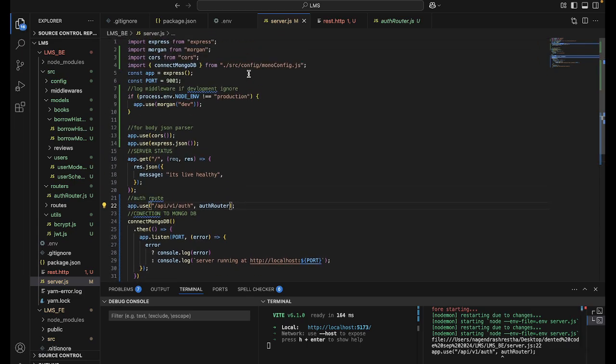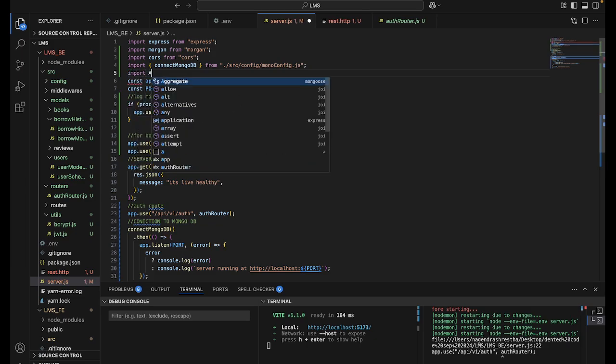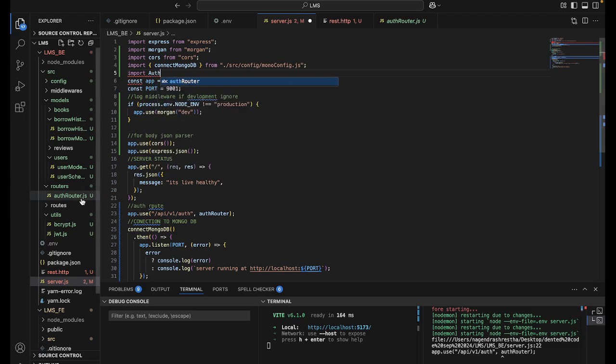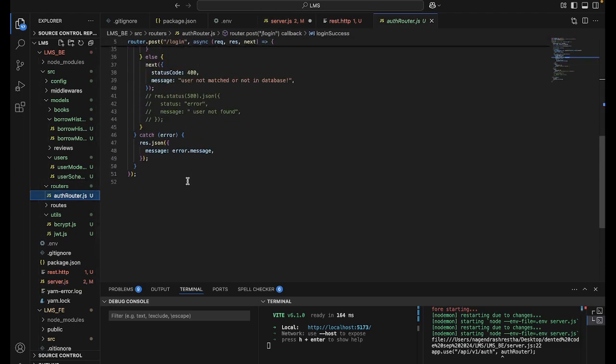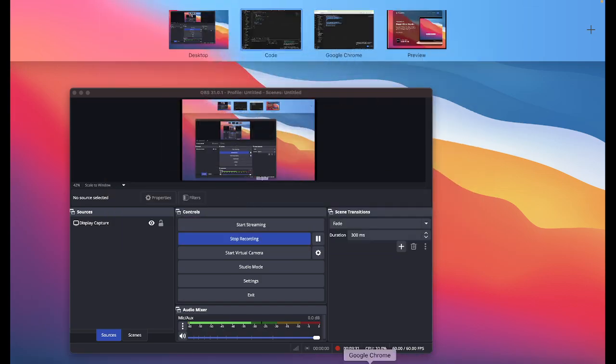So import from... cannot find the model, user model. So cannot find the user model, let's see. Here, .js. So .js, right? Let's see if it's working now. So, cannot decrypt. Okay.